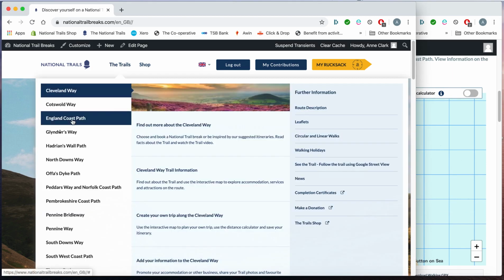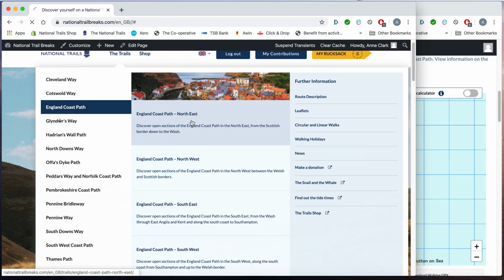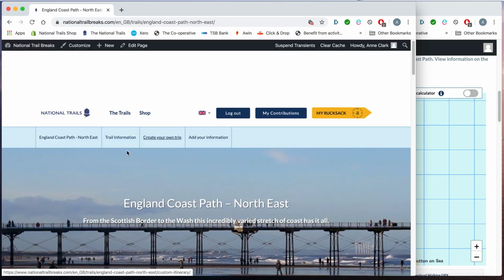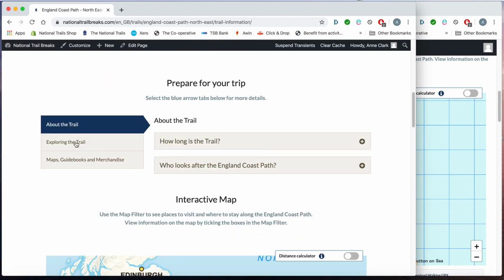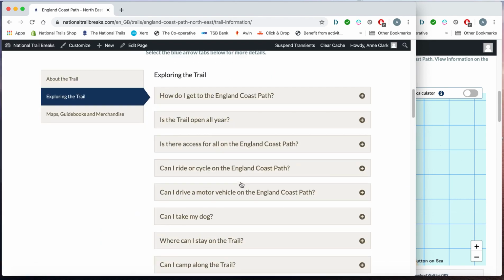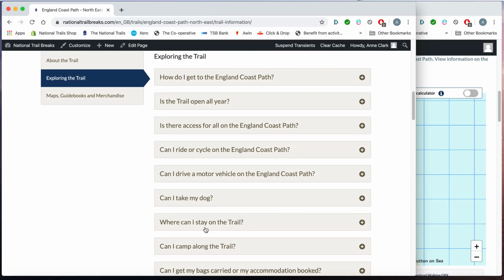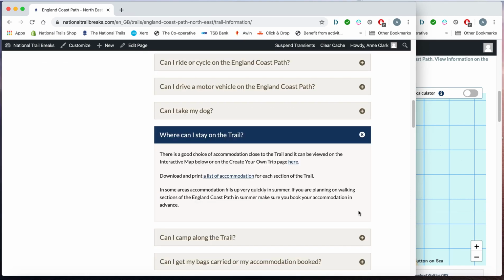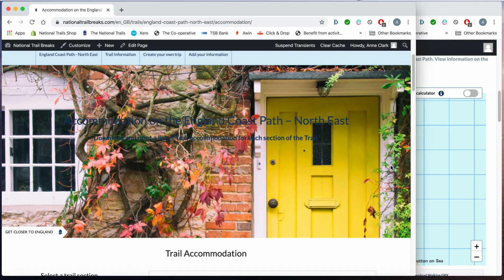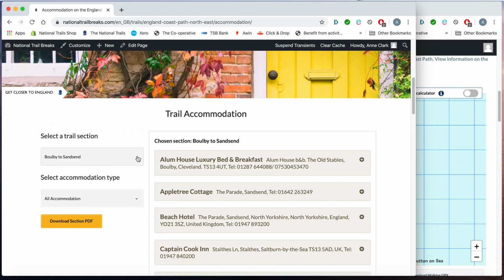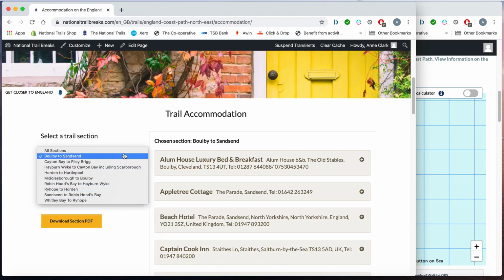So if we go to the England Coast Path northeast and go to trail information, and then in these FAQs under exploring the trail, there is a question which is, where can I stay on the trail? And here is where we can print a list of accommodation. So this is where you direct anyone to if they wanted to print out a list of accommodation. And here you can see these sections that are already in.